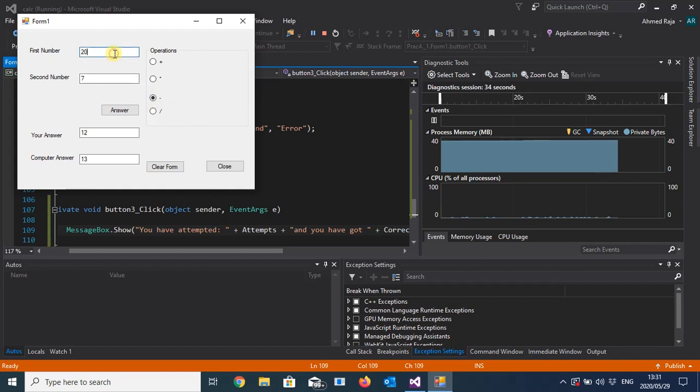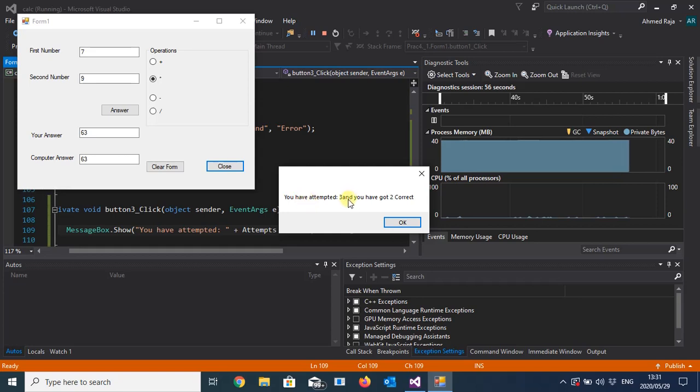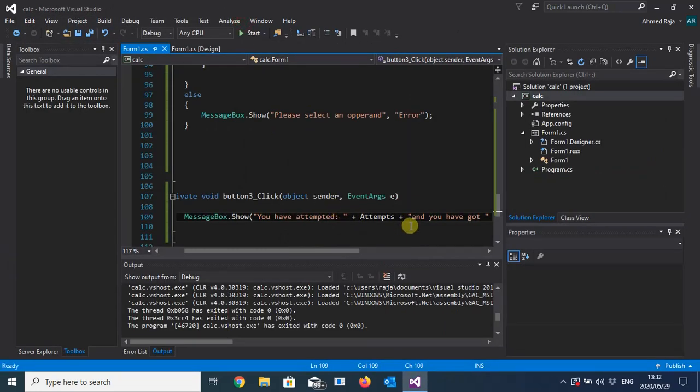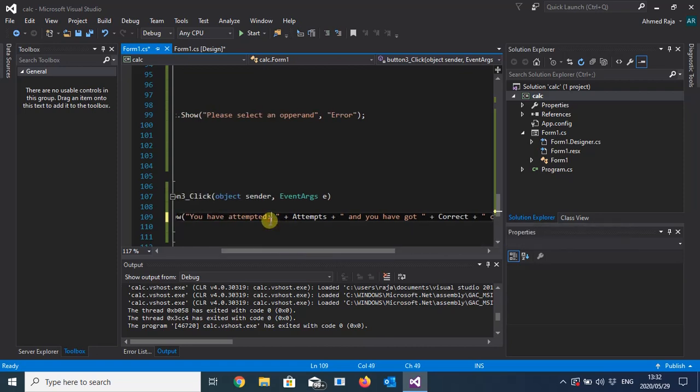And then let's just do one more for reference purposes. So I'm going to put 7 and the second number as 9. So I know it's going to be 63. I put the answer as 63 and I click answer, and you can see you are correct. Okay, once I've done that, I can click the close button, and you can see you have attempted 3. I need to format that a little better, and you have got 2 correct. So let's just leave a space after the 3 and make this a small letter. Okay guys, and I don't really need the code on here.